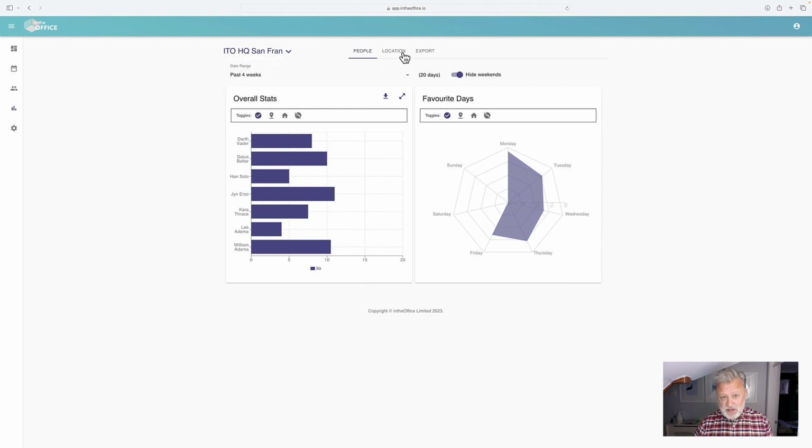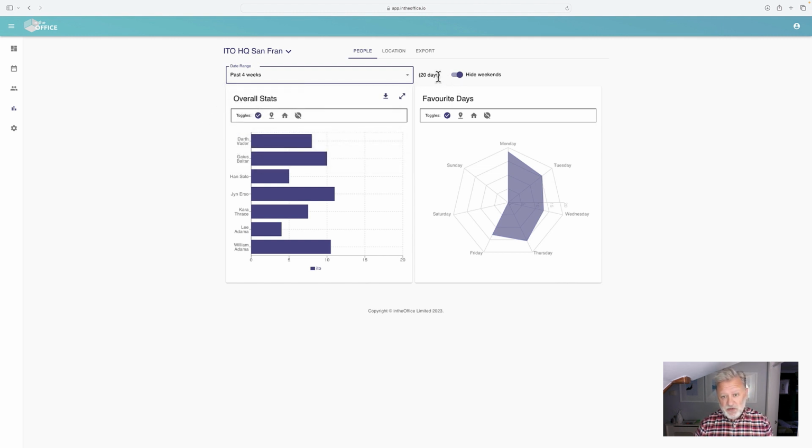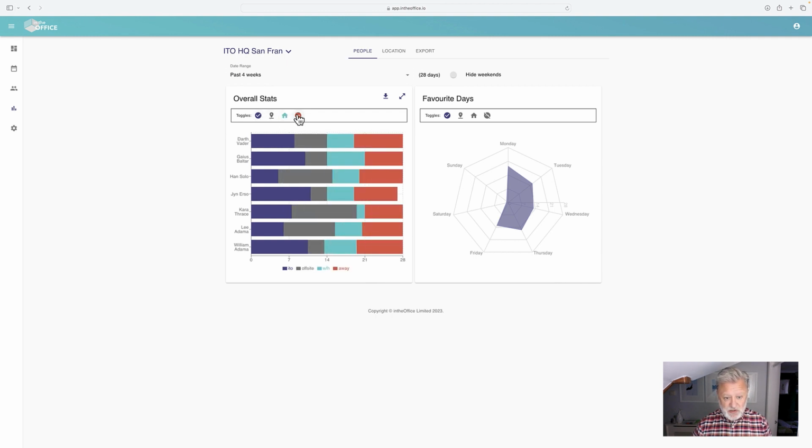In the people section, the two other sections of course, the date range, which you can select. There's some presets there, and then you can actually set custom dates yourself if you want to. Coming across here, at the minute I've hidden the weekends. Now in this dummy data there are people that work on weekends, so I'll take that off. Overall stats, so this gives you a view of, once you toggle on the statuses, you can see exactly what's happening for this past 4 weeks.